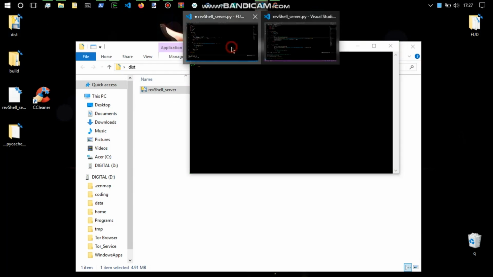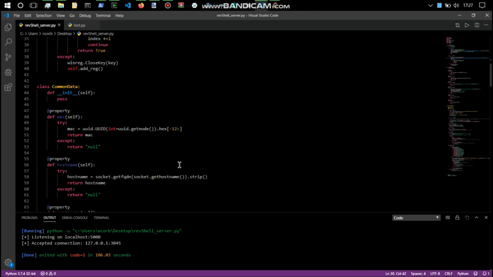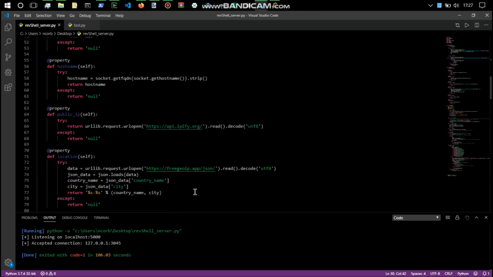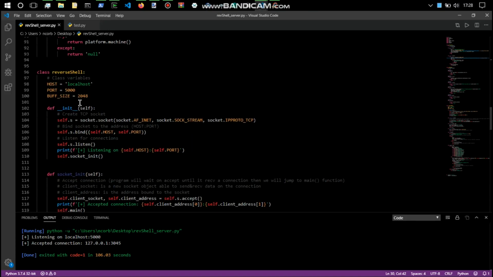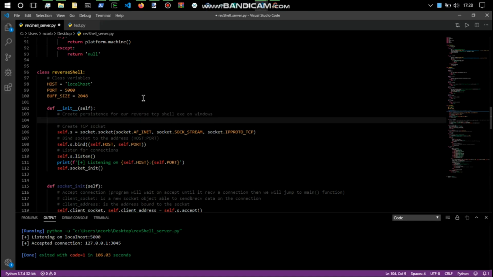Actually, we wrote the code, but we didn't actually use it. Oh, yeah, one second. We've got the class, we've got the check and add reg, but we actually just need to do something so simple. On the reverse shell here, on the init, before the create TCP socket, we just got to create persistence for our reverse TCP shell EXE on Windows. We do p equals persistence. There we go, we got persistence.